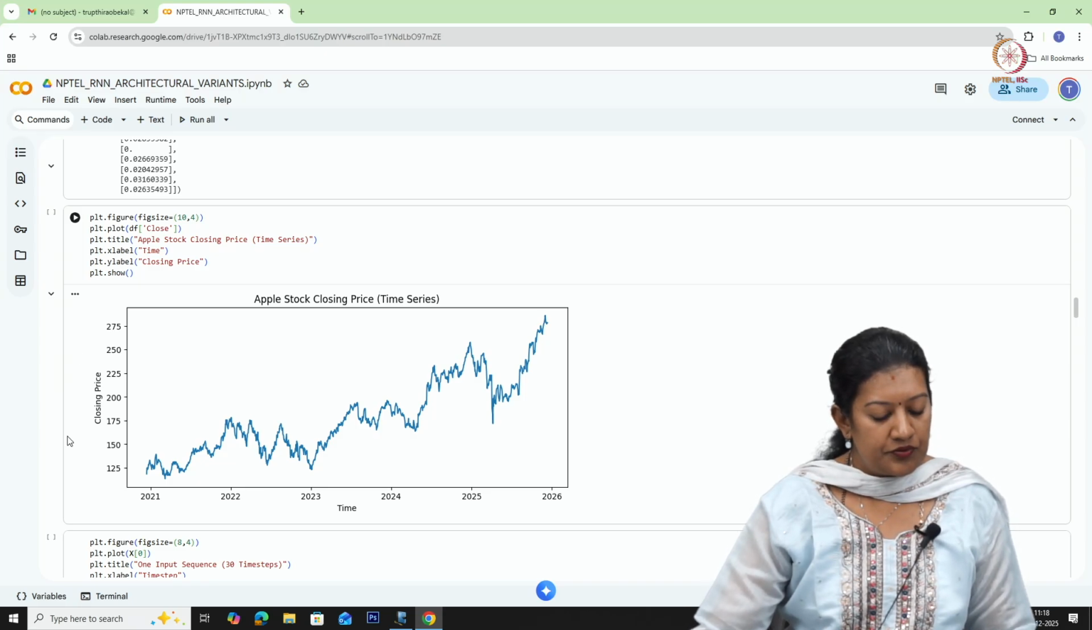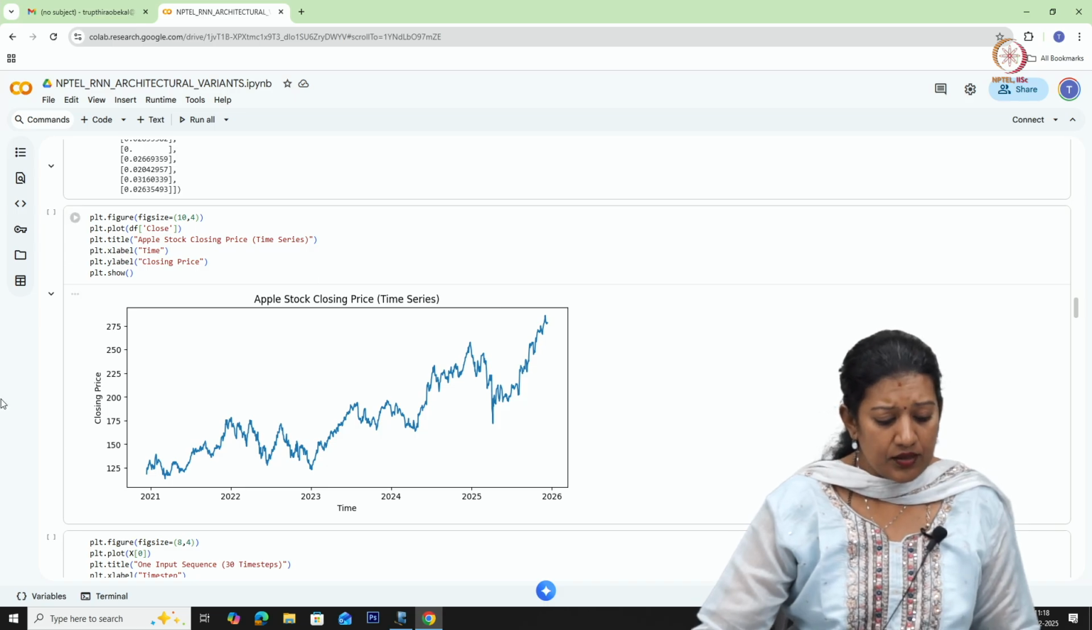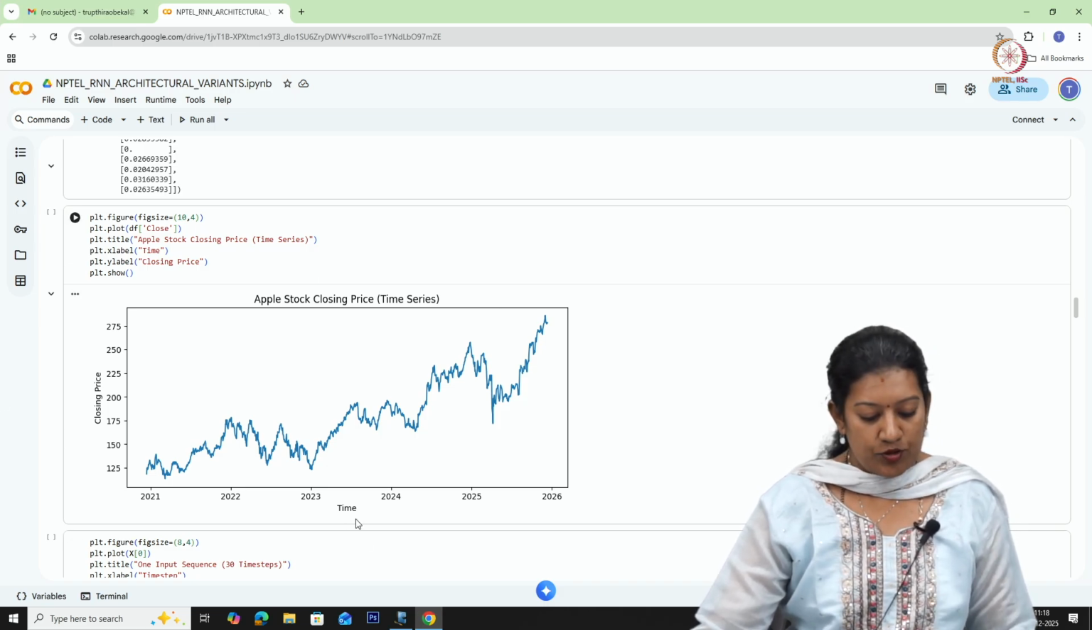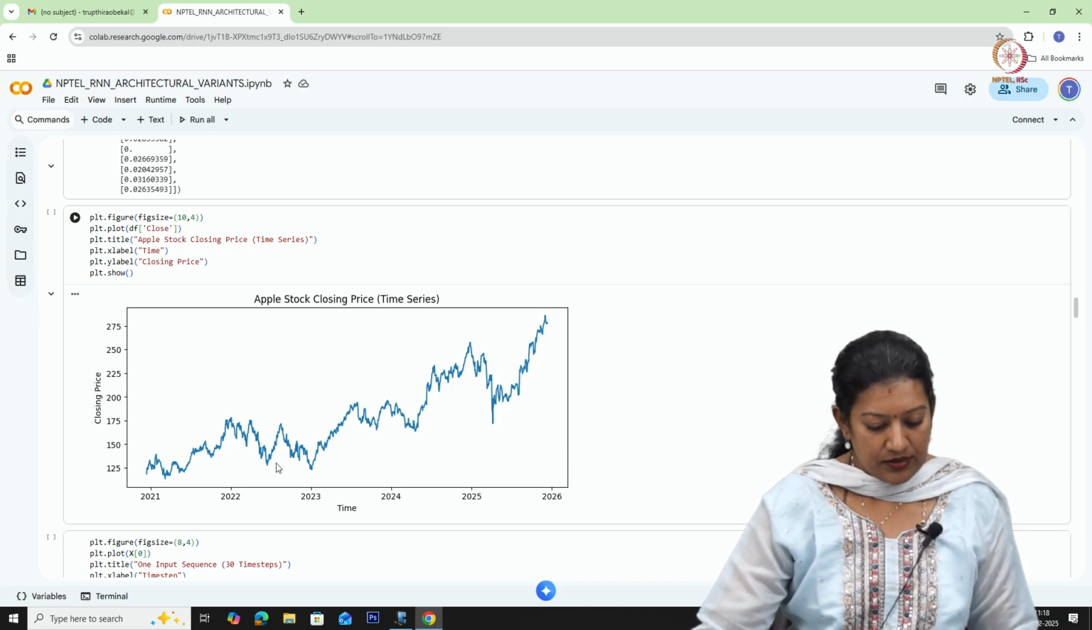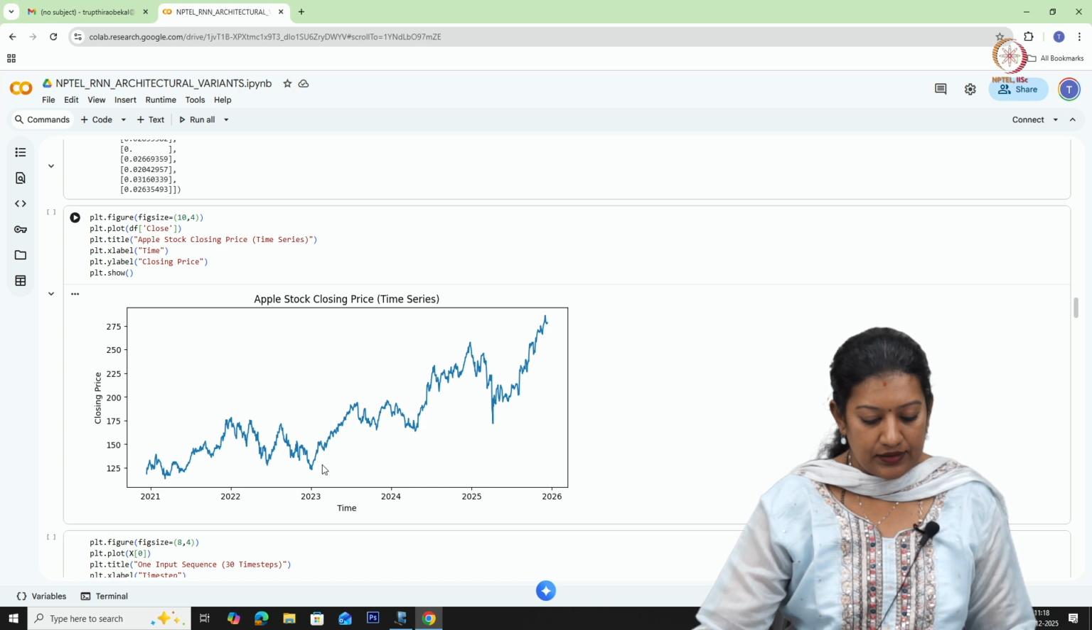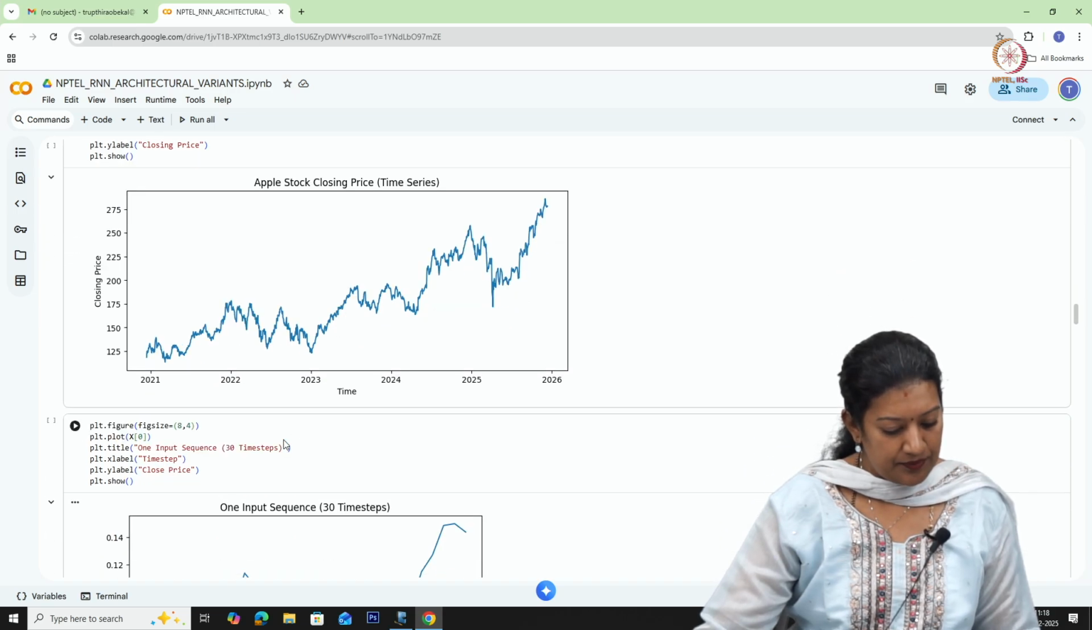So this is the code for seeing the closing price versus time, with time on the x-axis and closing price on the y-axis. We can see the various years, and as years pass by, the variation in the closing price. So we are able to see some trend here in the data.